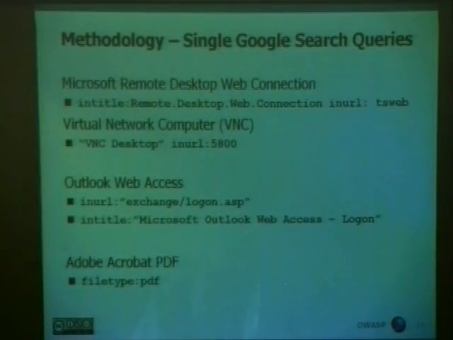Okay, so I'll now cover the Search Engine Discovery Reconnaissance section of 4.2.2 of the OWASP Testing Guide version 2. The current methodology for Google hacking at the moment is to run single search queries. So we have a number of queries that will pull up content.